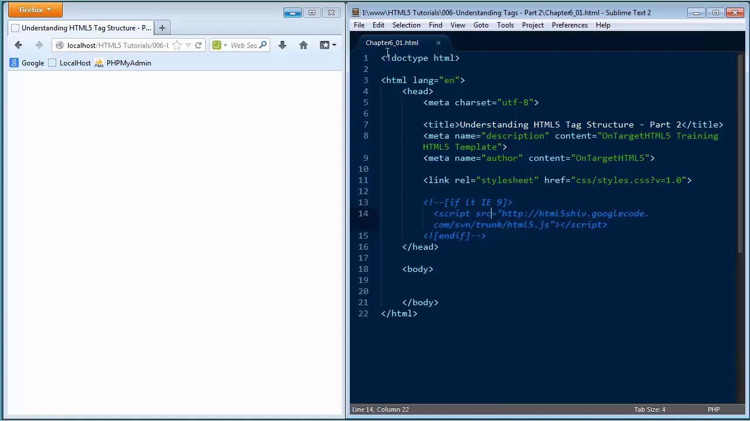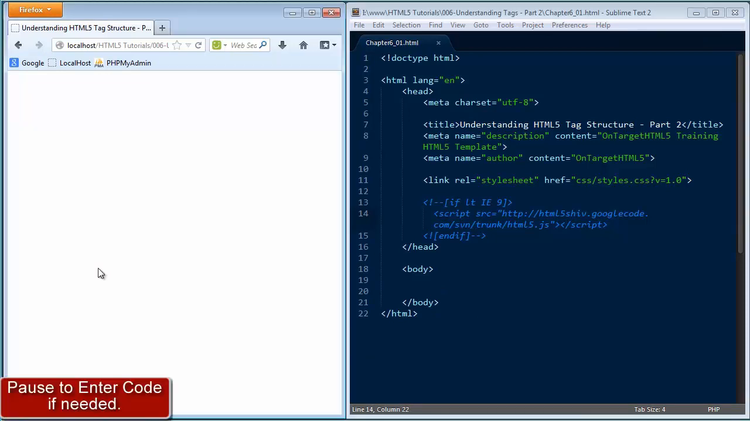You'll notice I'm on chapter 6_1, which is our basic template for our text editor. We're understanding HTML tag structure part 2, and you'll notice that's also what's loaded into our browser window. We've got nothing in the body tags, so we're not currently seeing anything inside of our browser window. This would be a great time for you to pause the presentation if you need to type in the basic HTML5 template document, which is shown on the right hand side. Again, this is the same document that we used in the previous tutorial, minus the fact that we've just added part 2 for our title, so it shows up here on the tag structure.